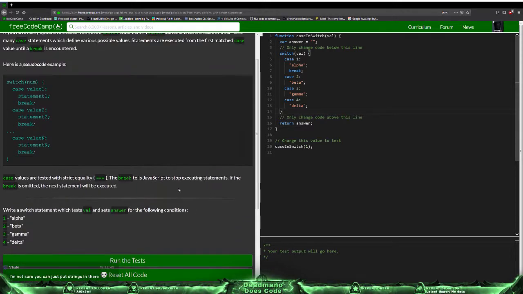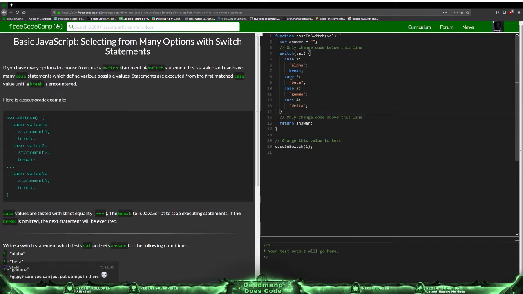What do you want me to do? Write a switch statement which tests val and sets answer for the following conditions. Oh, so answer equal to alpha. I'm not sure you can just put strings in there. Yeah, I figured that out afterwards. There's no easier way of writing this. What a nightmare still. And I need my brakes.